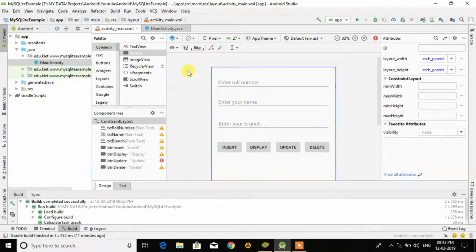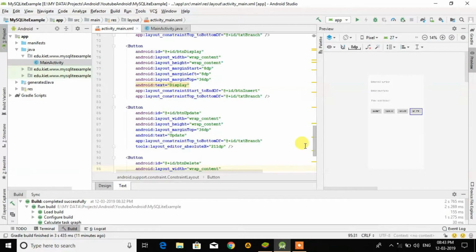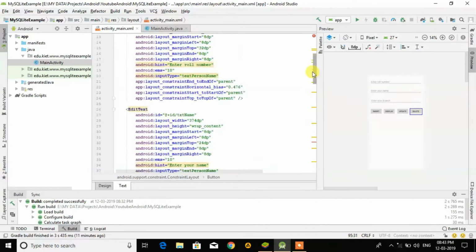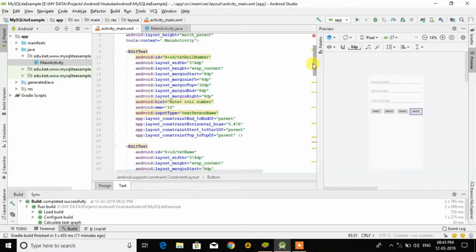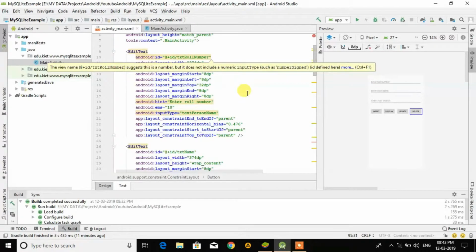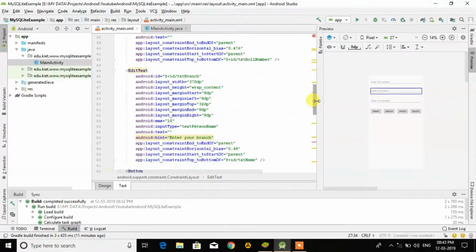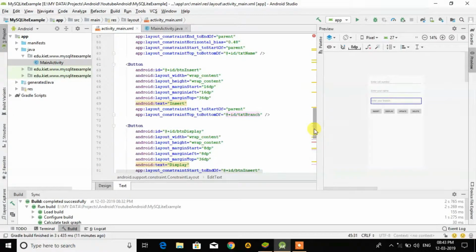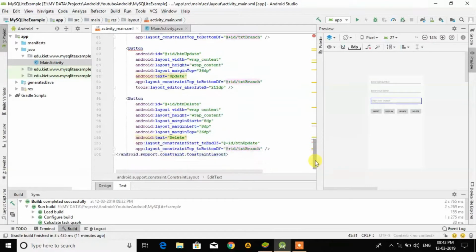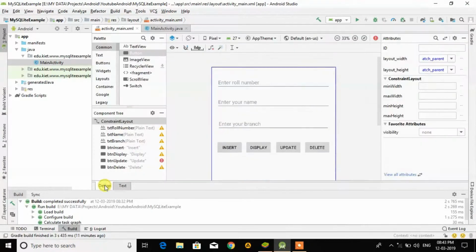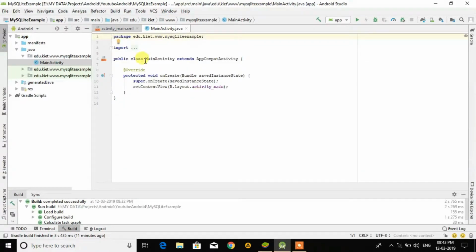So here you can design the layout. It's a simple layout. I have designed all these things. These three are edit texts: roll number, name, and branch, and we have 4 buttons: insert, display, update, and delete. It's very easy to design, anybody can design a layout. After designing the layout, we have to go to main.